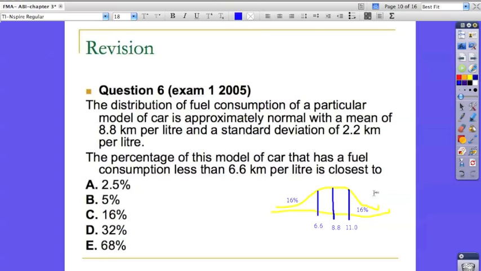So, what does the question ask me to do? What percentage of this model of car has a fuel consumption less than 6.6? And then you know the answer straight away is C, 16%.